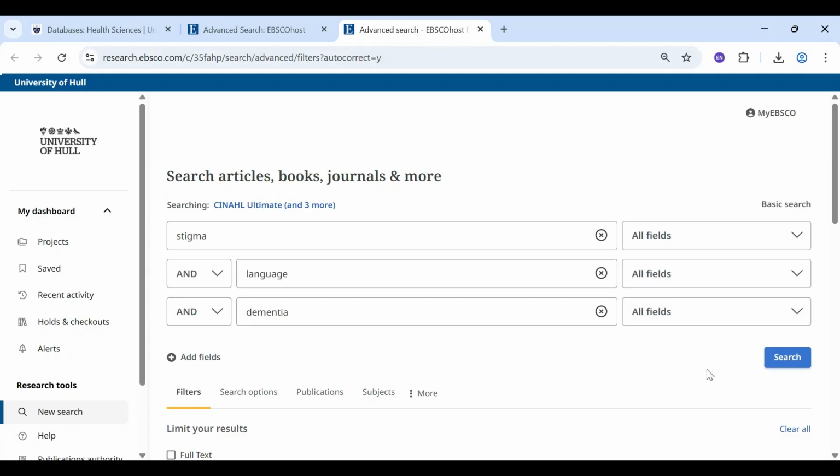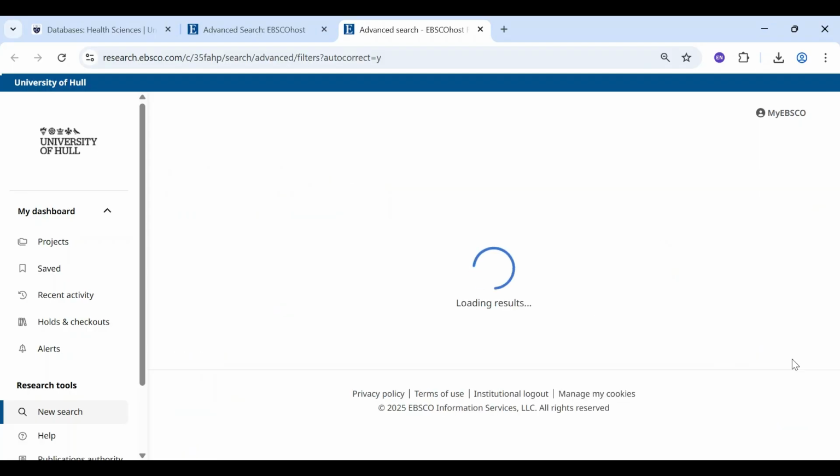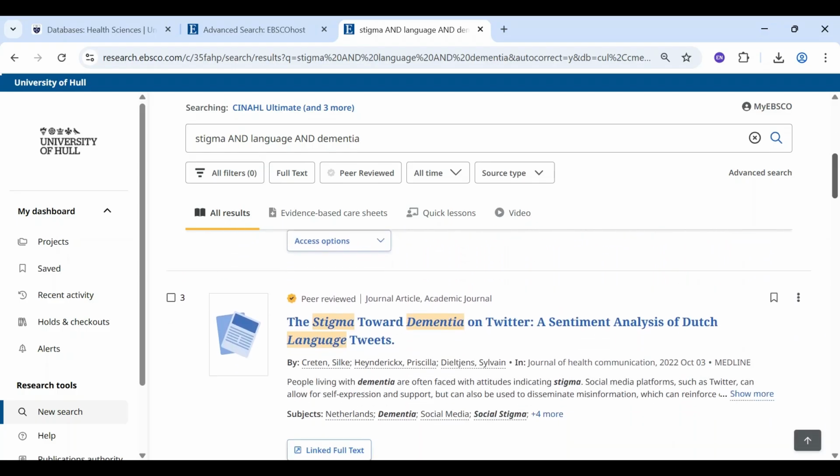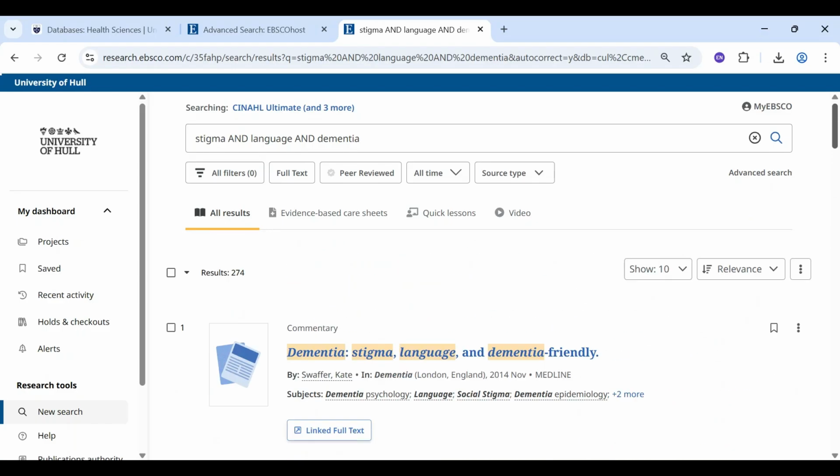We can separate them out onto different rows, so it means the results will contain all of these terms. Let's run the search. So we've got a good number, we've got 274, and these are looking very relevant. However, we may be missing some relevant papers because we haven't applied any of those additional search techniques. We haven't thought about different word endings, and we haven't put any synonyms in. So let's go back and revise the search.